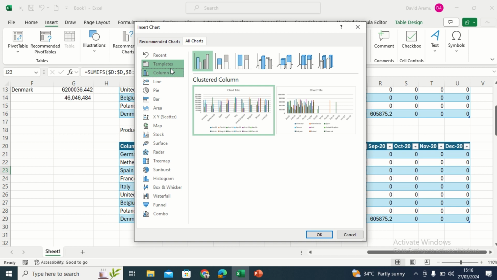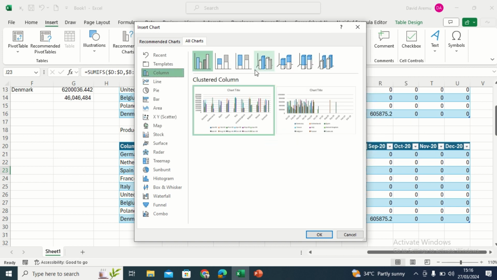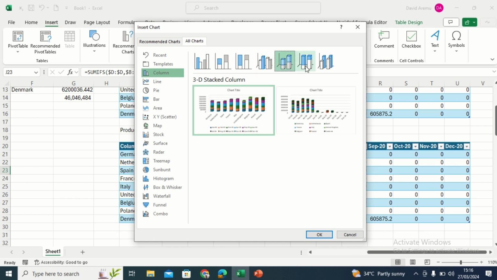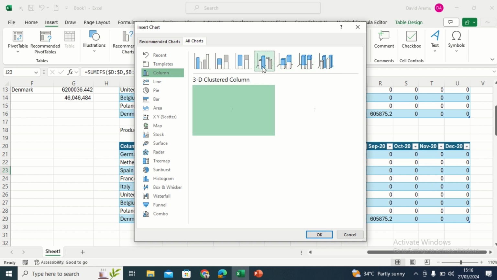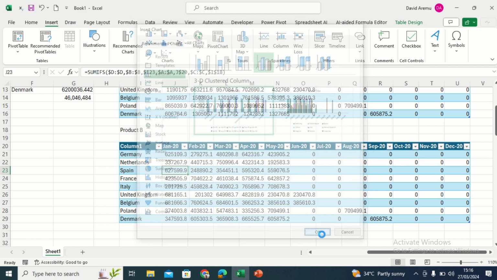All charts, and you pick the column. So I can go for any of the column charts. Let's go for this. I don't want a stacked one. The stack is not the best, so I could go for this. Yes, the clustered column. Now click on OK.